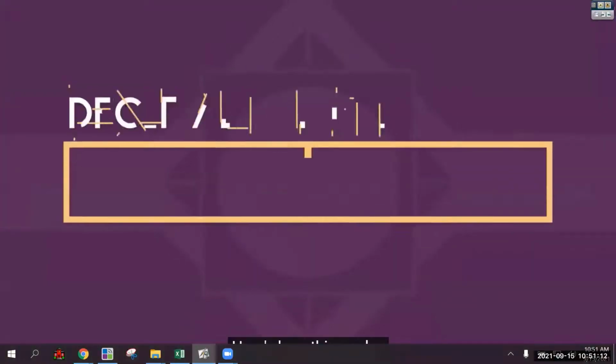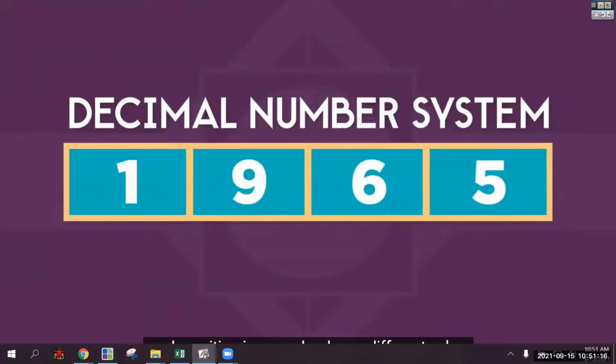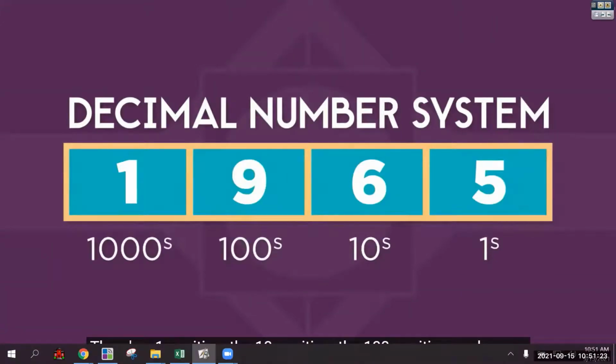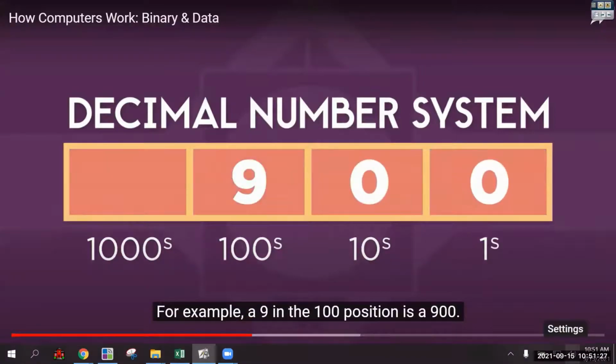Here's how this works. In the decimal number system we're all used to, each position in a number has a different value. There's the 1's position, the 10's position, the 100's position, and so on. For example, a 9 in the 100 position is a 900.